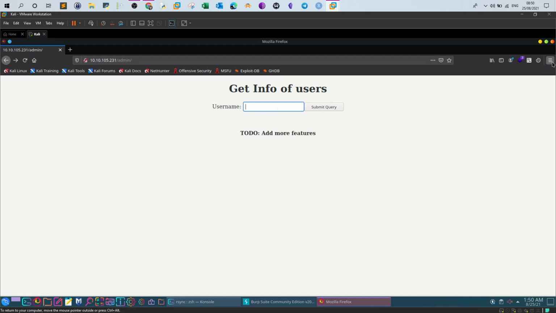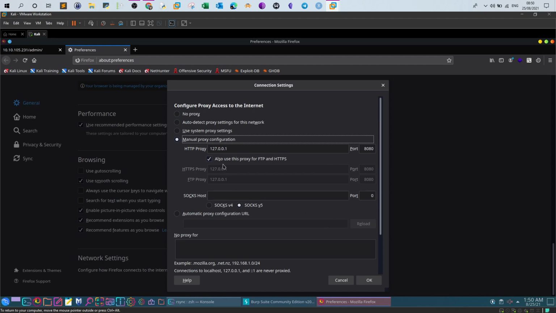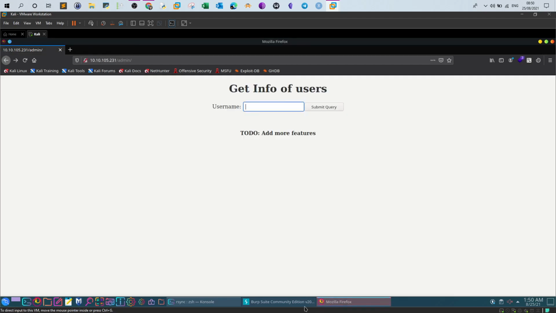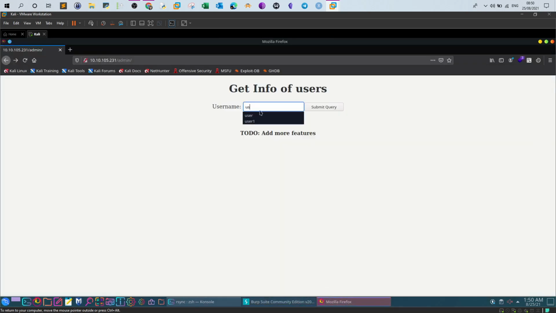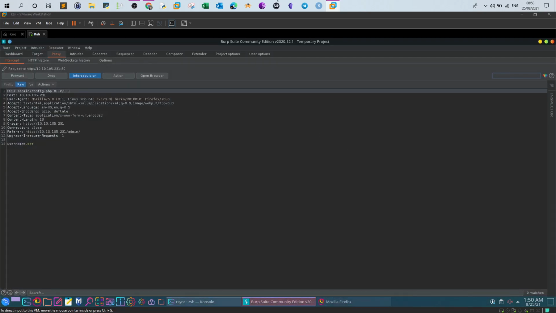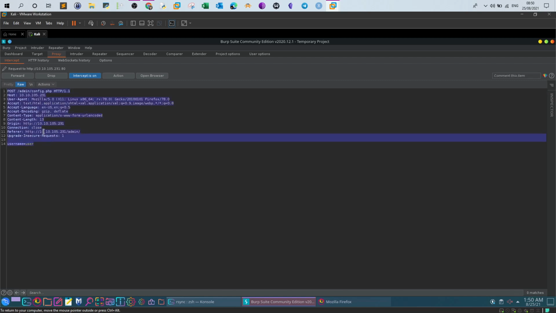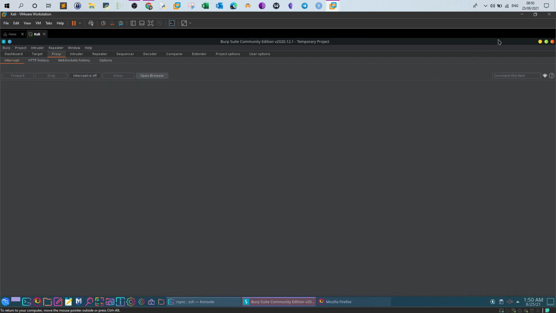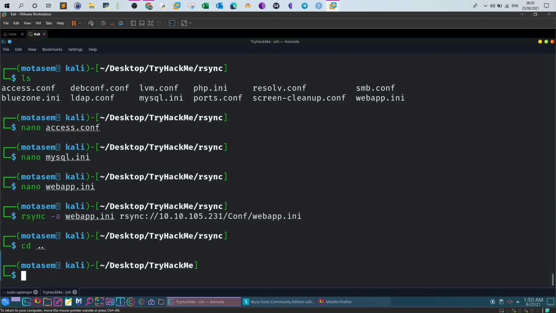So let's configure the browser to run with Burp Suite. So here is the proxy settings set as they are. Fine. Now let's set the intercept to be on and type in, let's say, user, submit. Now we see a request here. Let's copy that and turn the intercept back to off. So cd back, nano request.